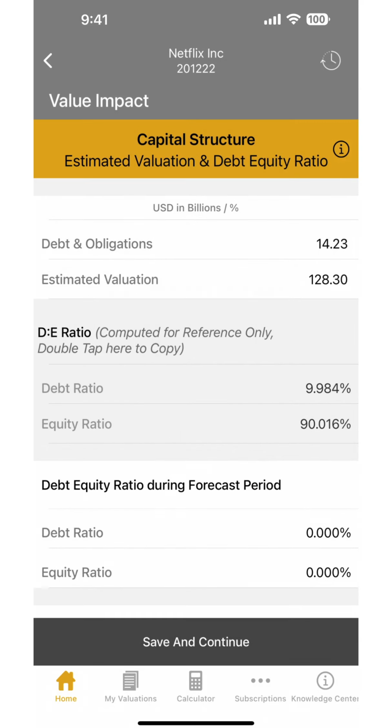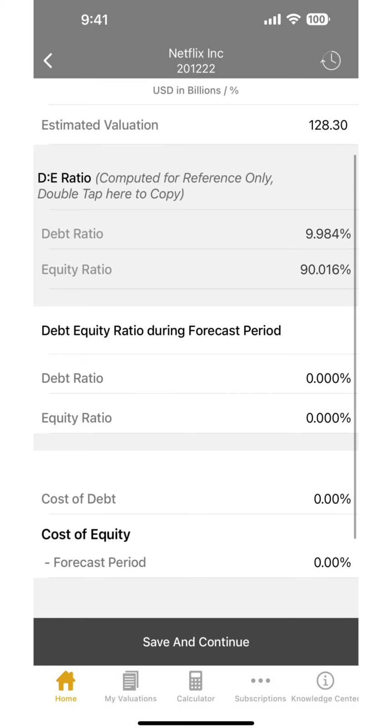Now we advance to the capital structure screens, which give the breakup of debt and equity. Debt is at book value. Equity is taken at the market value based on the last trading closing price. The app uses market value of equity to compute the debt-equity ratio.